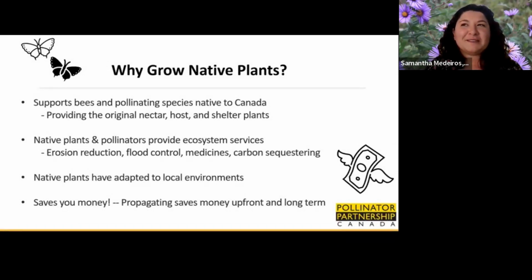Why grow native plants? Maybe everybody here is already excited about this and they already know why they would grow native plants. But there's over 800 bees native to Canada and other pollinators. They have unique relationships. They have host plants. They have been adapting and living together and evolving with these native plants. So what better food and medicine for the landscape, for us, than to continue those cycles?